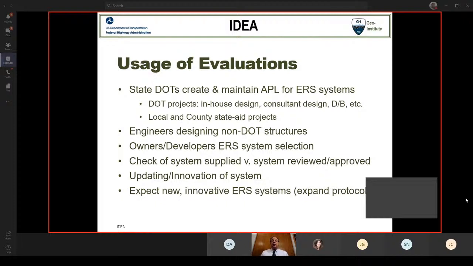Well, first of all, state agencies can create and maintain approved products lists for earth retaining systems with these reports. It'll help them sort out systems that come in and want to be approved in their states. These approved product lists will be used by state agencies for in-house design, for consultant designs, for design builds, and for other contracting mechanisms within the transportation agency.